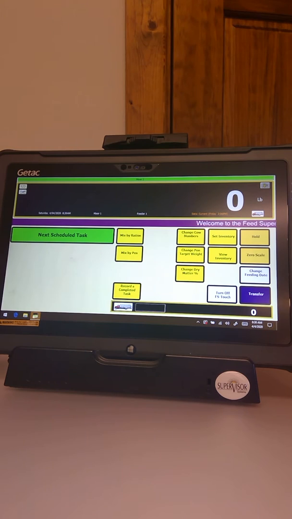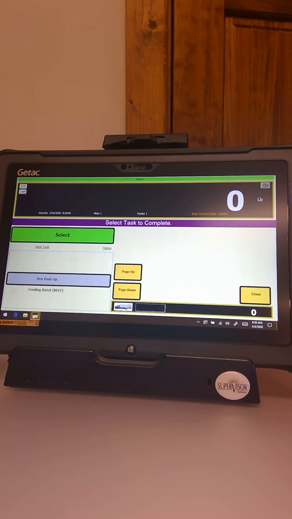So we've adjusted our feedouts for each pen, and now we're ready to mix feed. And I've got this system set up for a task scheduled feeder. Basically, you as the manager can set up how you want the order that you want the pens fed, and we can just let the feeder do his job and not have to decide orders or what he's going to do next. So I'm going to hit the next scheduled task button, and you can see on here that I'm supposed to go and push up feed in each pen.